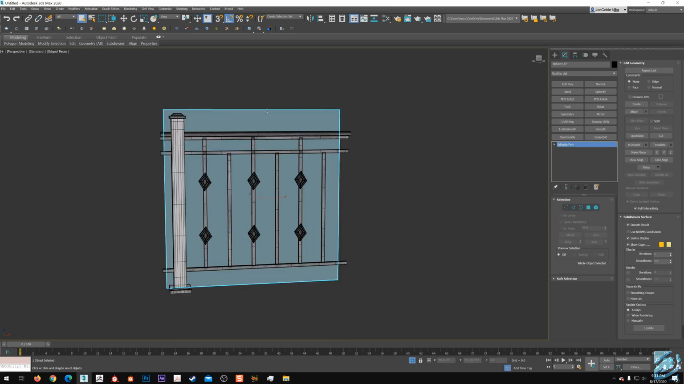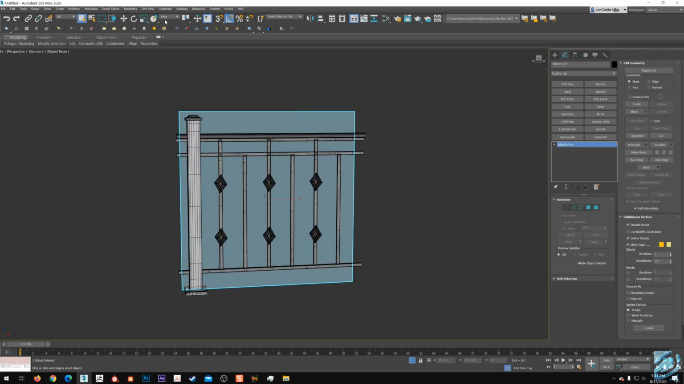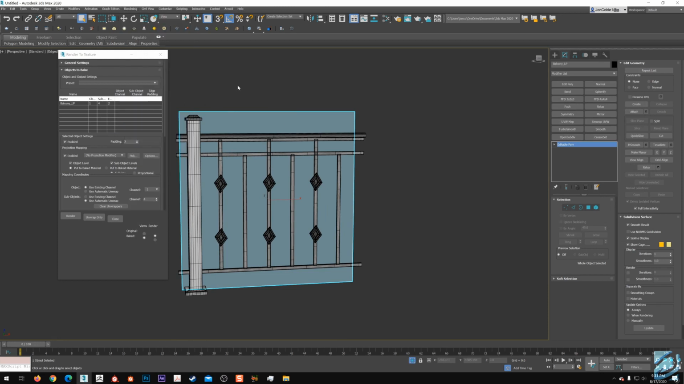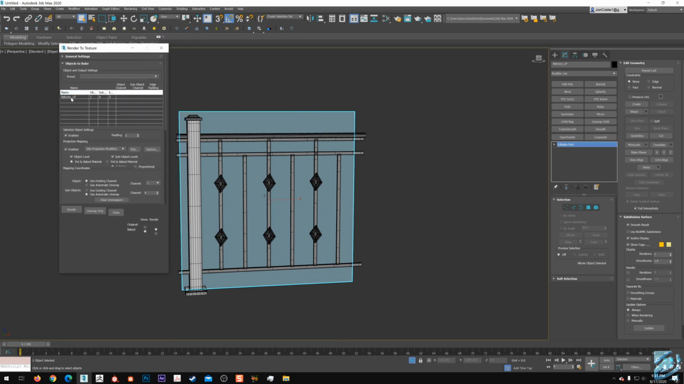And now we're going to select the plane, and we're going to hit 0 for render to texture, or you can find it under rendering, render to texture. And we have our low poly plane selected. We have that enabled. So what we want to do, usually by default, this is probably unselected.